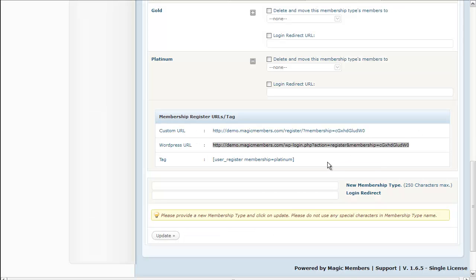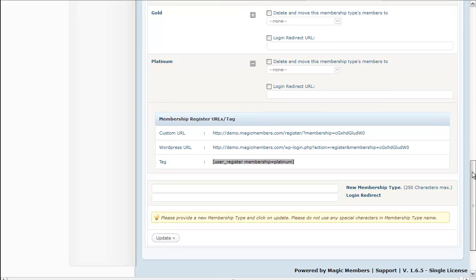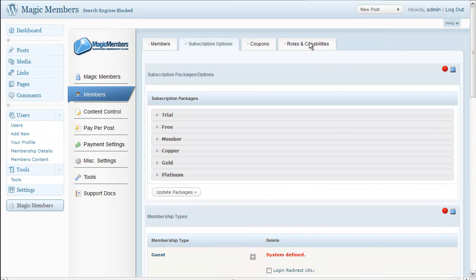Now, a very wonderful and powerful feature here is the tag. As you can see, the registration page that comes by default is pretty bland. It looks like anything on WordPress, but you can customize your own login page by using the user registration tag. What we can do is copy this tag, and you can create your own page in WordPress.